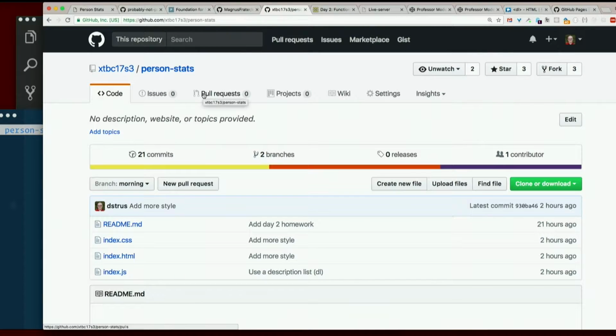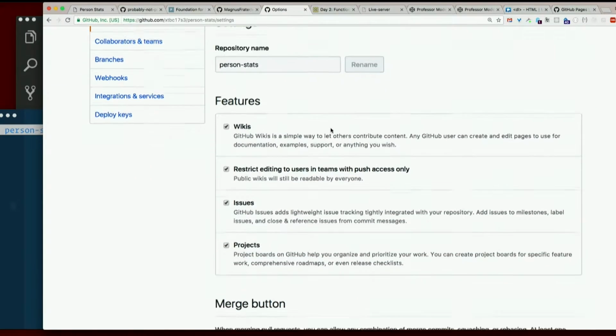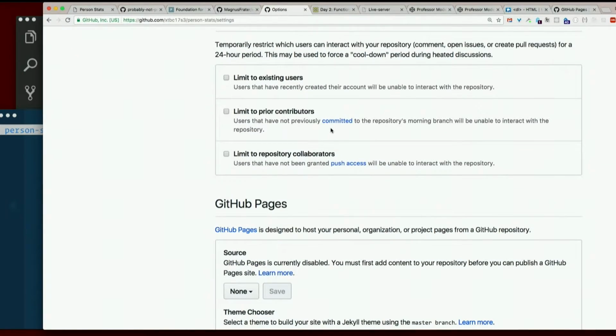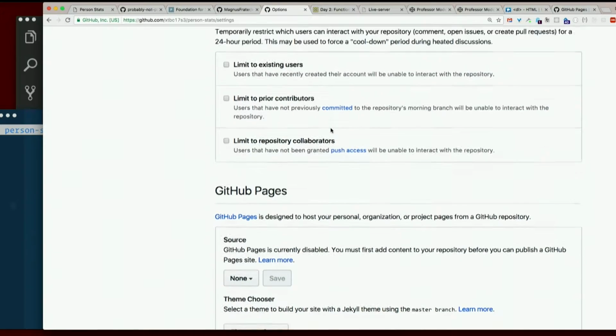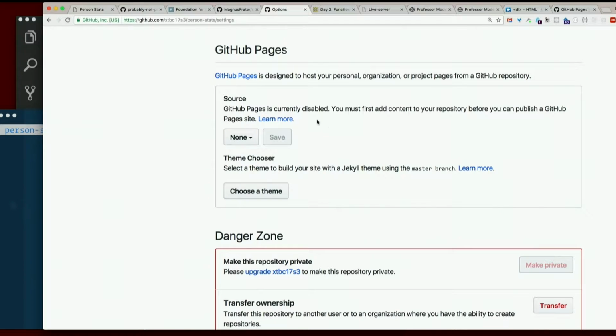Let's just go to our repository. Go to Settings. Please do this. Thanks. Go to Settings on your repository. Oh, all kinds of fancy stuff. Scroll down a bit. Ooh, GitHub Pages. Designed to host your personal, organization, or project pages from a GitHub repository. That's what we want to do. It's currently disabled, though. Well, let's make it not disabled.